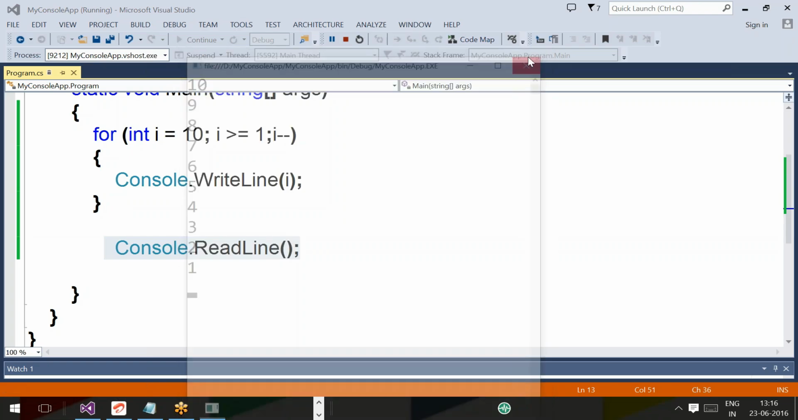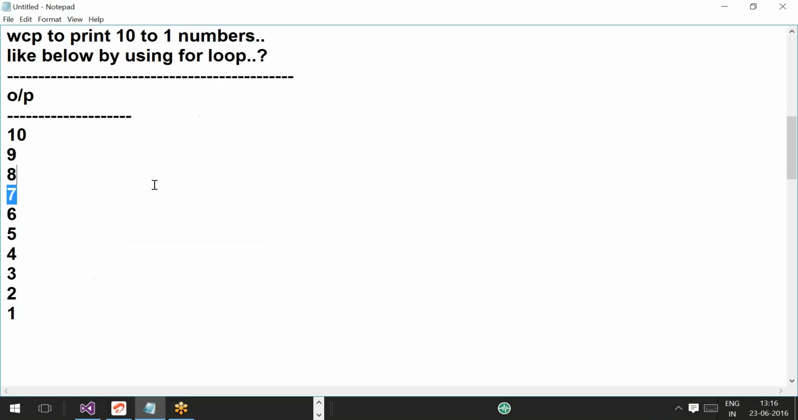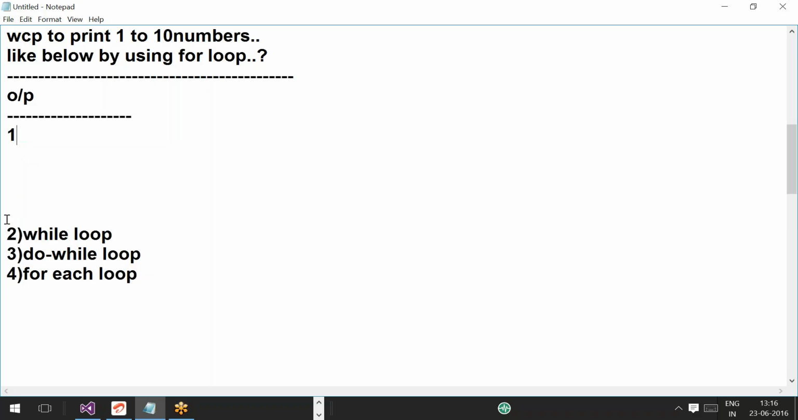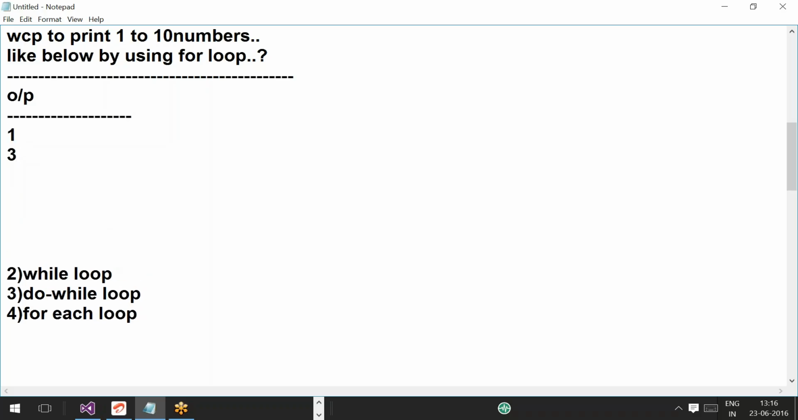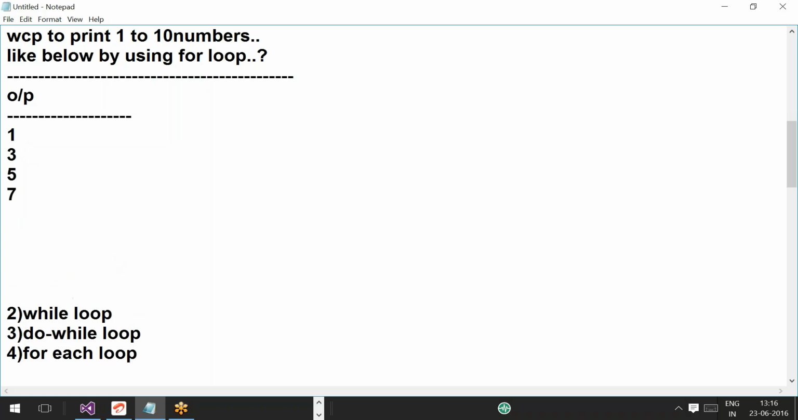The next program is: write a console program to print 1 to 10 numbers like below. My expected output is 1, 3, 5, 7, 9. I want to print 1 to 10, but I want to print like this. Between 1 to 10, 1 plus. I don't know what you will do.